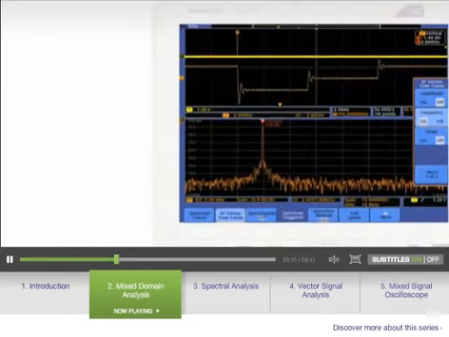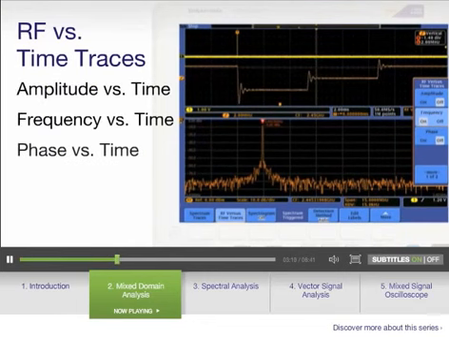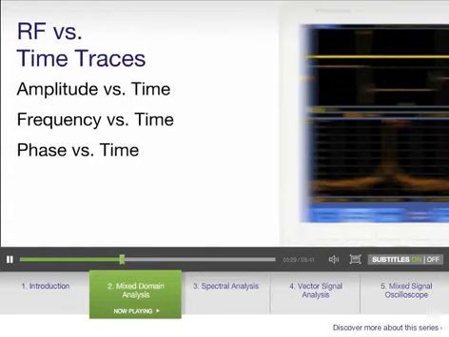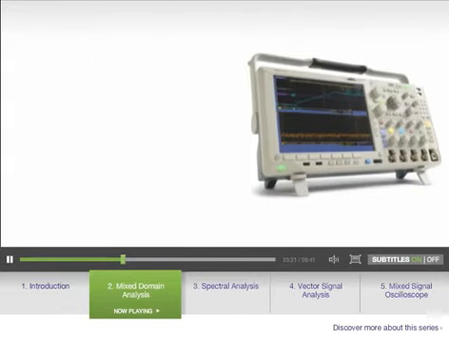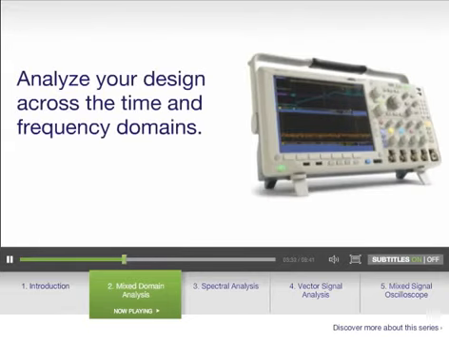For easy system analysis, 3 RF versus time traces are available. Shown in the time domain window, these traces indicate how your RF signal changes over time in relation to your other signals. Thanks to the MDO4000B, you can now quickly and easily analyze your design across the time and frequency domains.